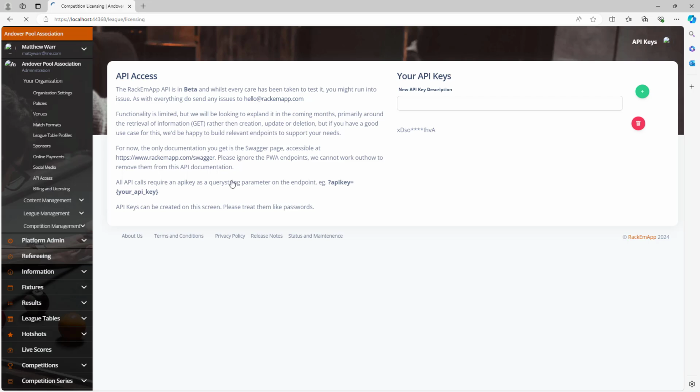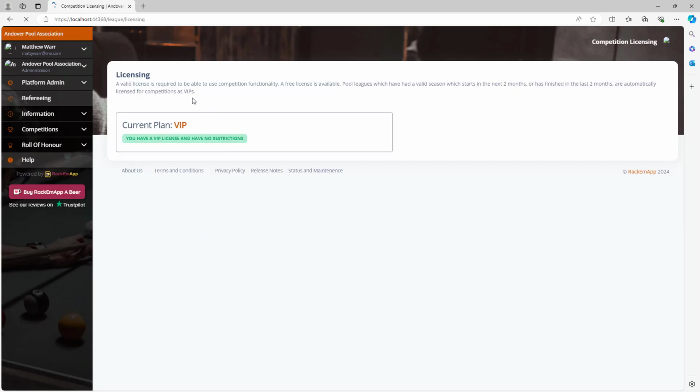And finally, billing and licensing. Now, you don't need to worry about this as a team league. You automatically get included on the VIP plan, but if you're using a singles league or you're a competition organizer, you do need a valid software license.